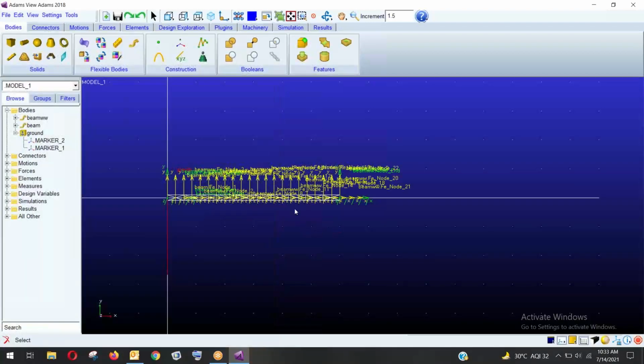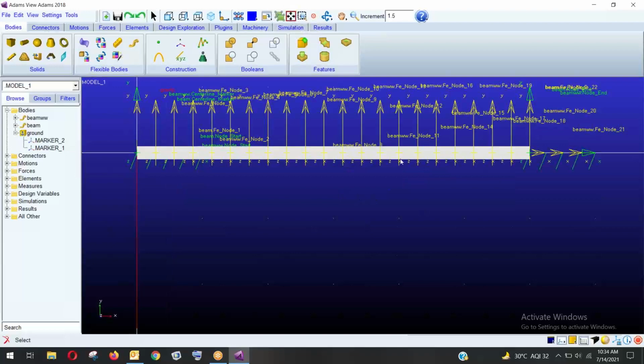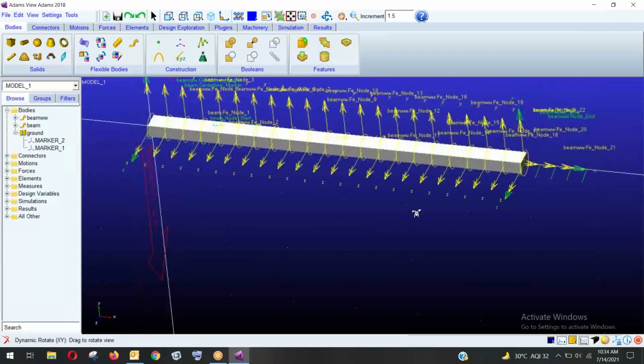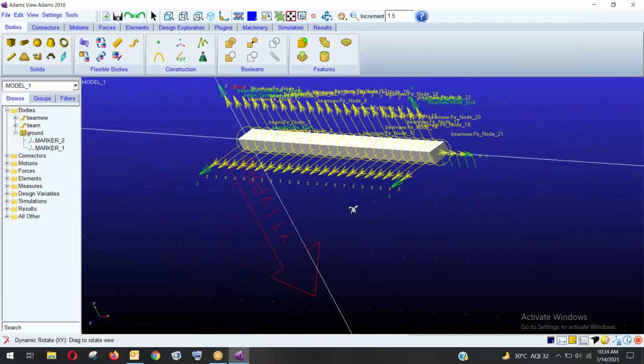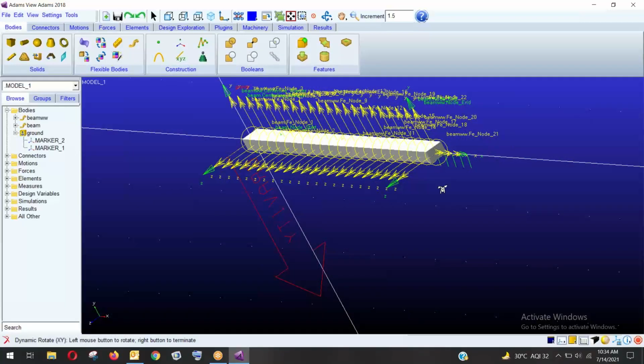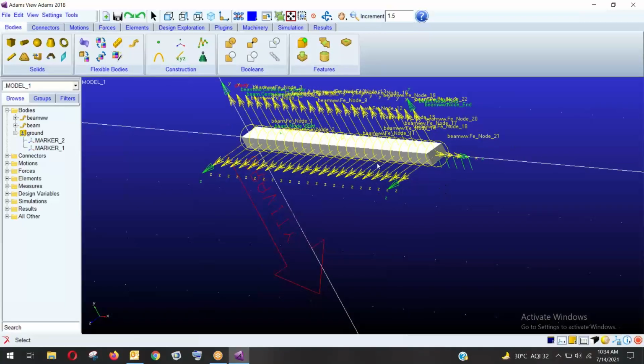Okay, the same name was there in my library, so that's why it was not taking beam1. So I just renamed it, and it's okay now. So you can see if I rotate this one, a beam has been created. There are a total of 22 nodes available in that beam.